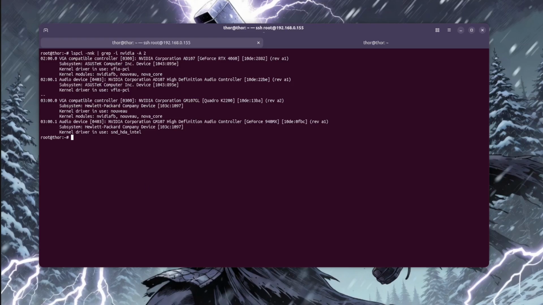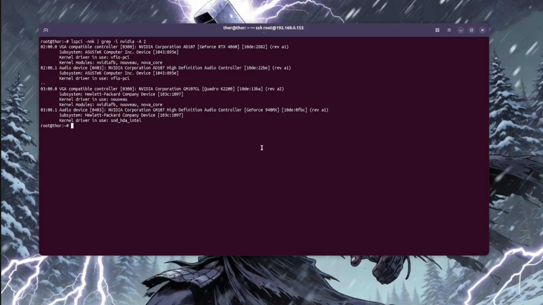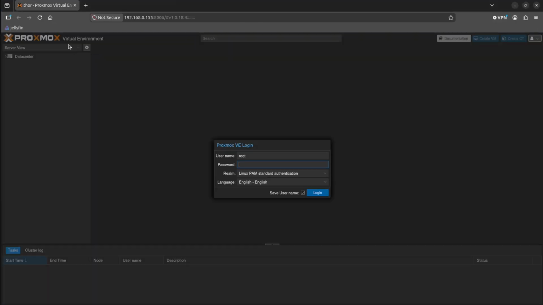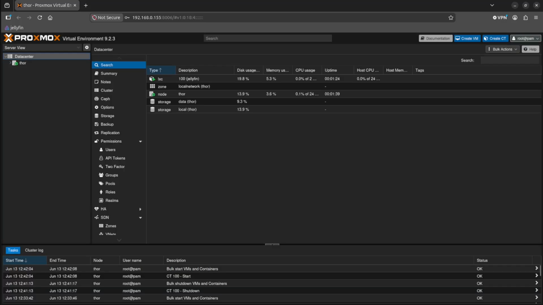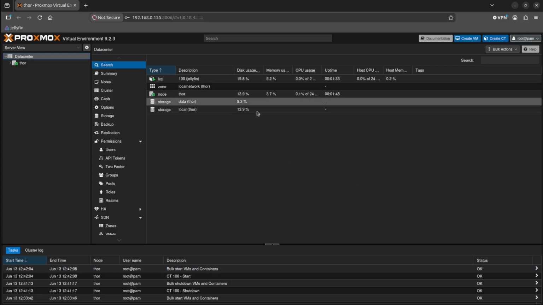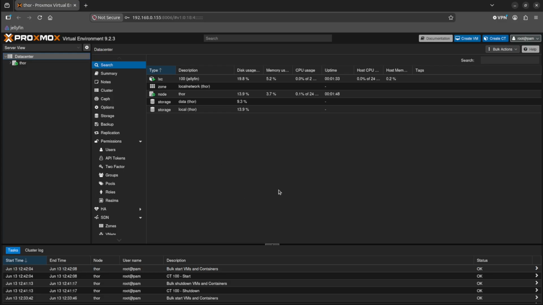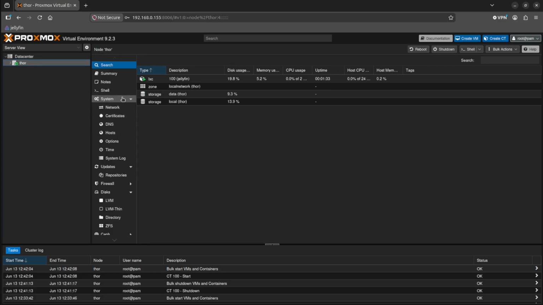Okay, and that's all there is to it for that. We're not going to do anything else with that because there's nothing else we can do with it at this point. Once we create a new virtual machine for Kali Linux, which is not going to be the next episode, we'll be able to select the 4060 as a PCI piece of hardware for that machine.